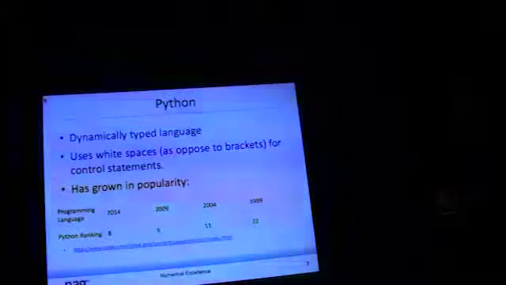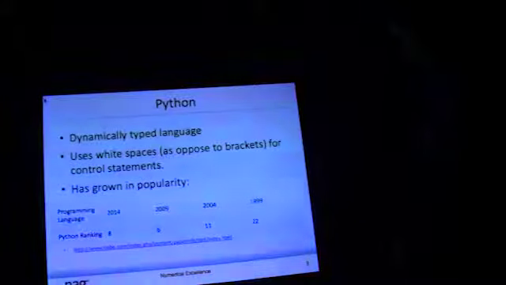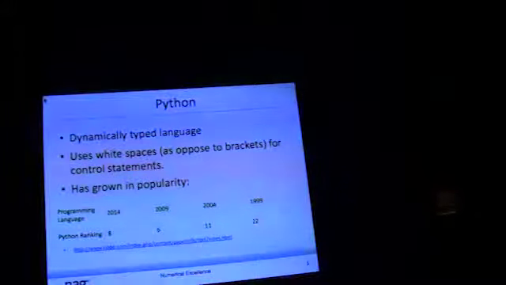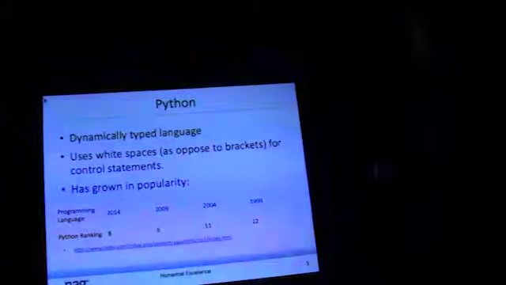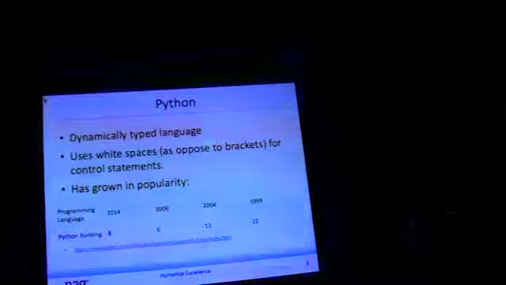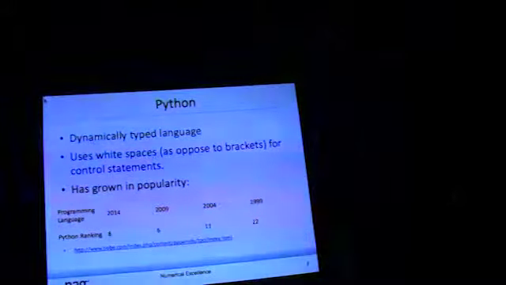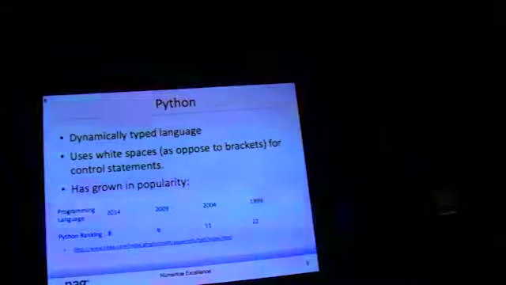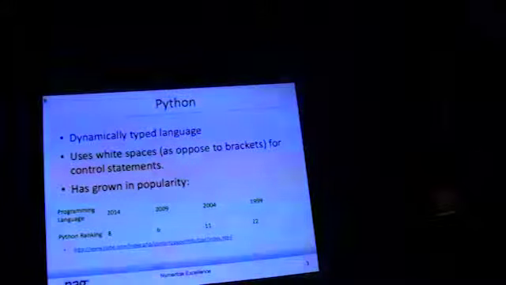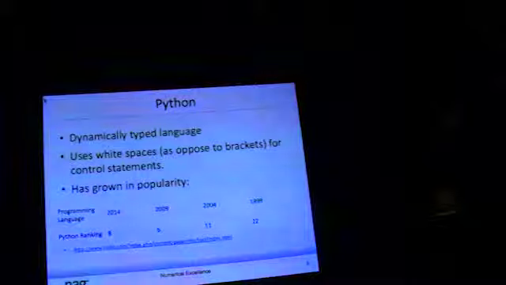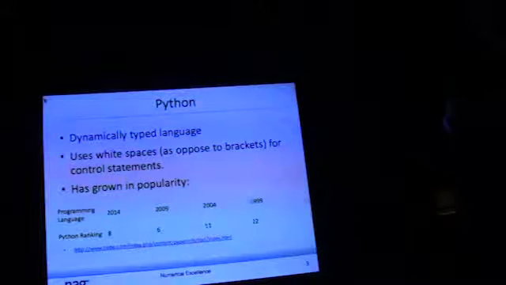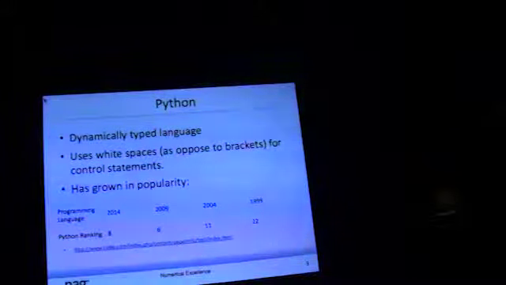So this is the programming language ranking over the course of time. In 1999, it was the 22nd most popular language. Up to 2009, it was the 6th most popular. Now it's dropped down to the 8th. It has been growing over time in popularity because people realize that there are these nice packages and nice things you can do with it.